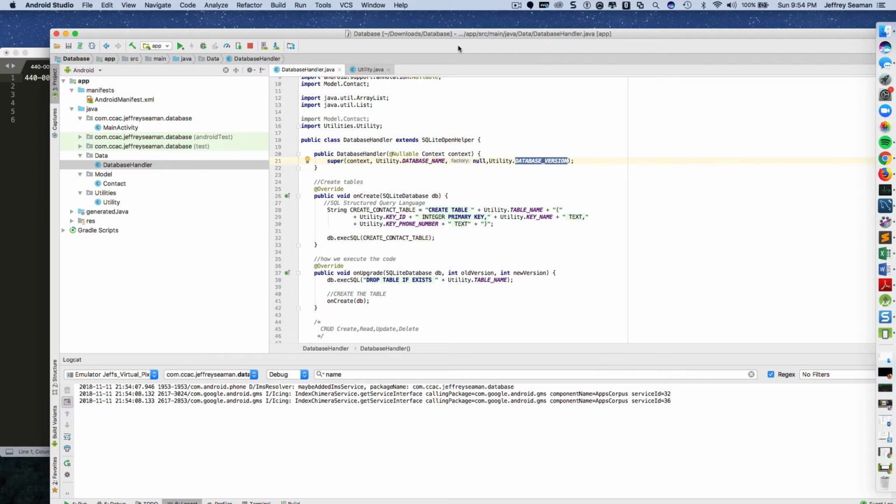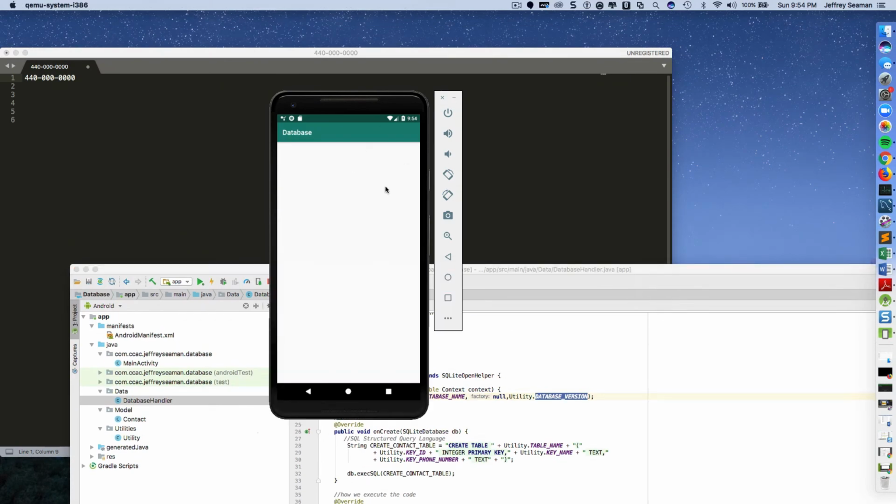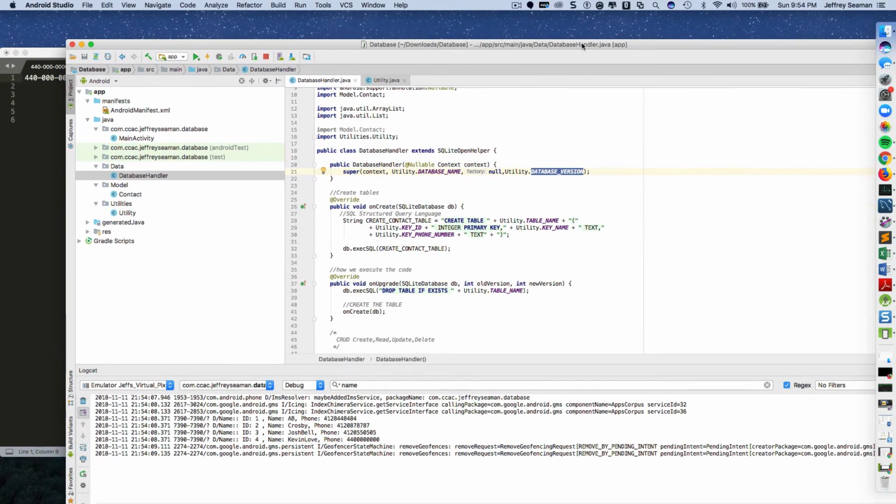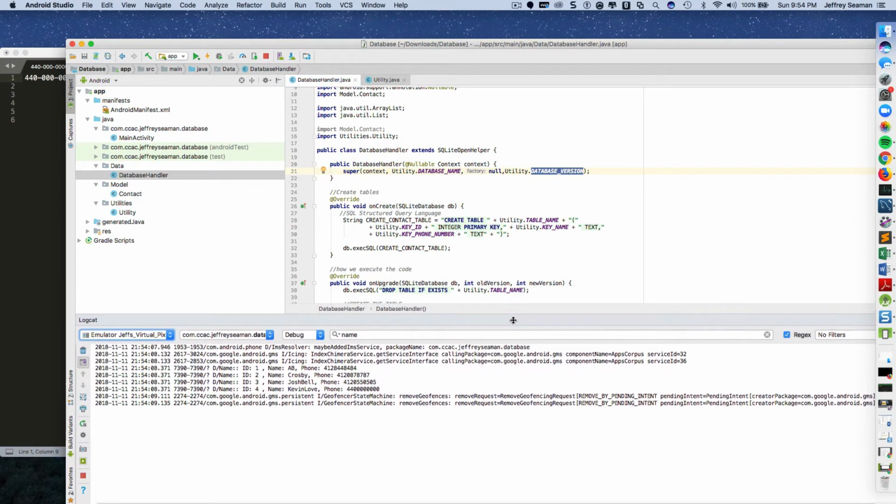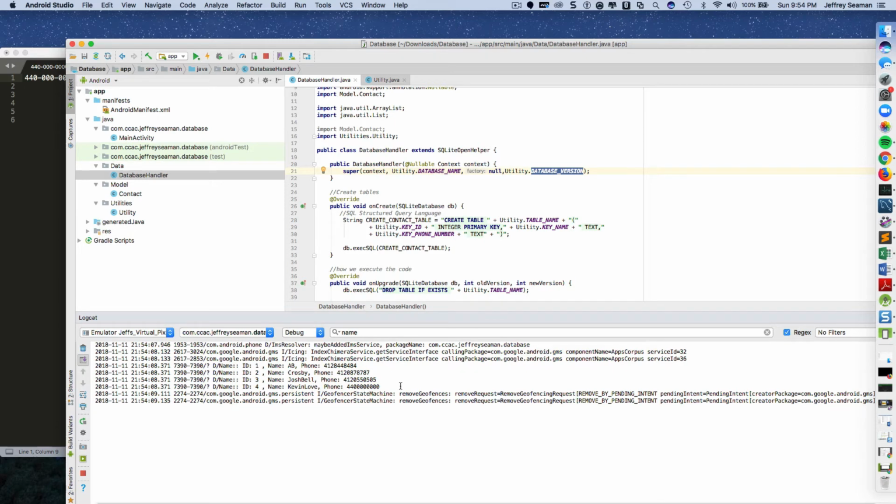Now I have to reinstall it again. So first thing is, if your app comes up like this, that's a good sign. The second thing is it's running right now, so I uninstalled it. I probably screwed it up since I did that. Oh, no, here it is.